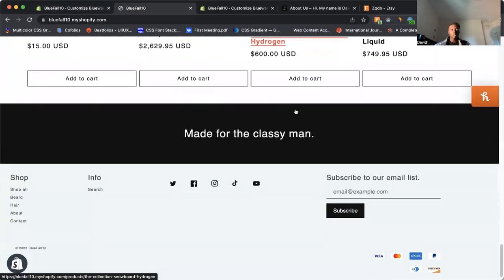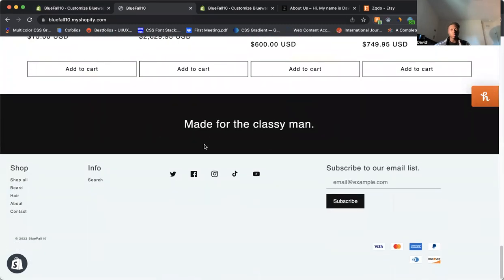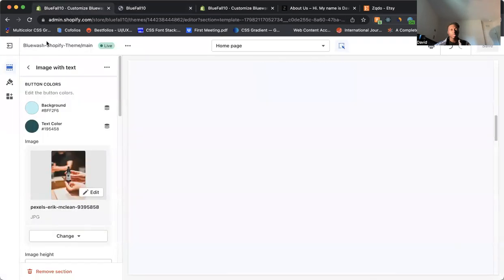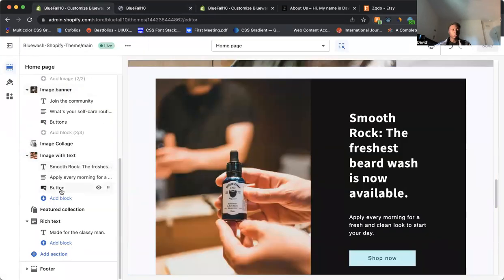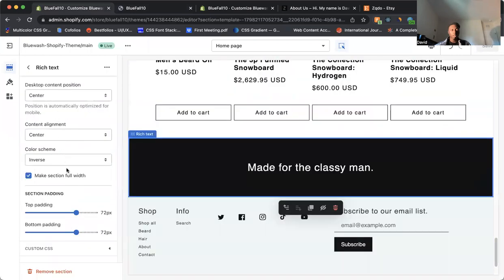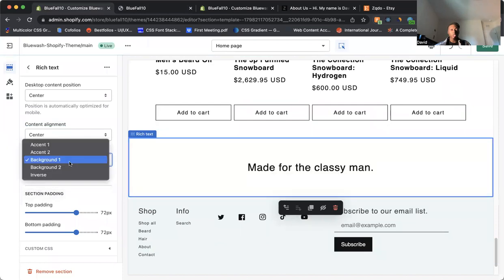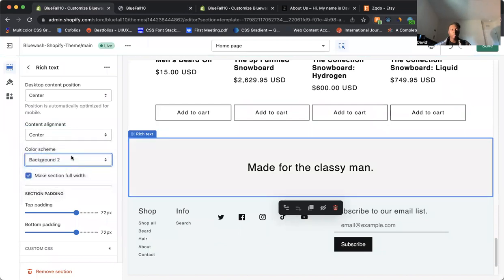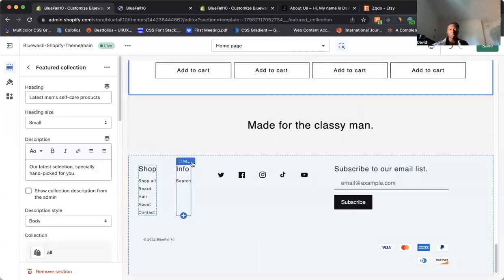Maybe let's see any other changes we can make. Maybe let's do something here with this made for the classy man. Let's see if we can make that look a little better. So we're gonna come here, click on rich text. Let's see, can we do anything here? We have color scheme. Let's try this. Accent one. Let's see. And a lot of times with Shopify, it's just playing around and making changes. So if you find that you're confused about something, you just go in there, you play around, see what looks good. So this is like a nice light gray.